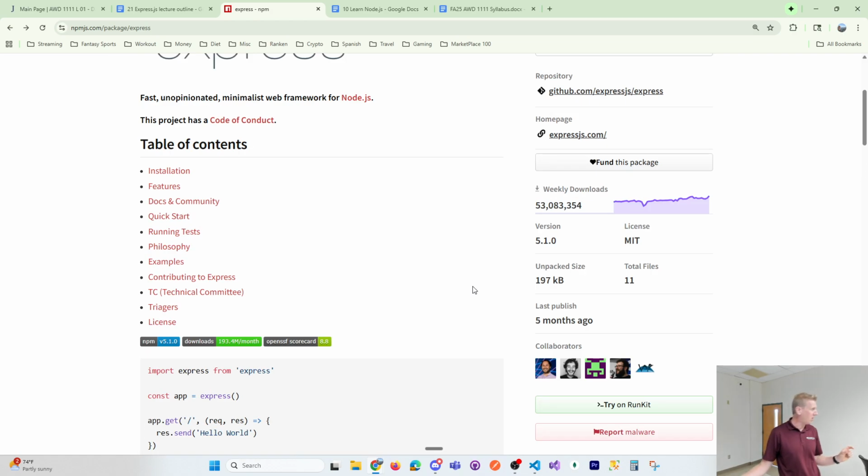Real briefly on that, when you have a package that has a lot of other dependencies, if any one of those dependencies has a security risk, your package has a security risk. Okay, so just something to keep in mind is that having a lot of dependencies isn't always a good thing.